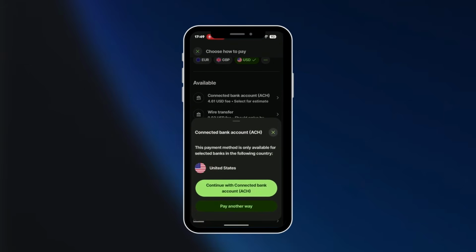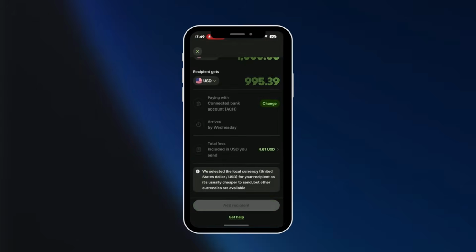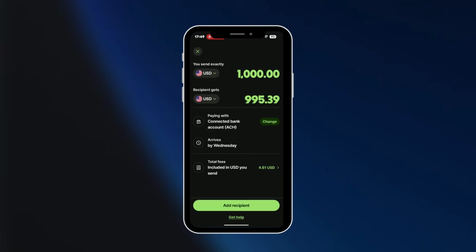If you choose the ACH, that's what we had before, so we're going to go back. And then, of course, it tells you when you can expect to receive the funds, usually within 24 hours. Then you have the amount once again. And then at the bottom, you can tap Add Recipient. Once you select the recipient, it will, of course, take you to some pages to confirm your transaction. And then you'll be able to successfully send money internationally with Wise.